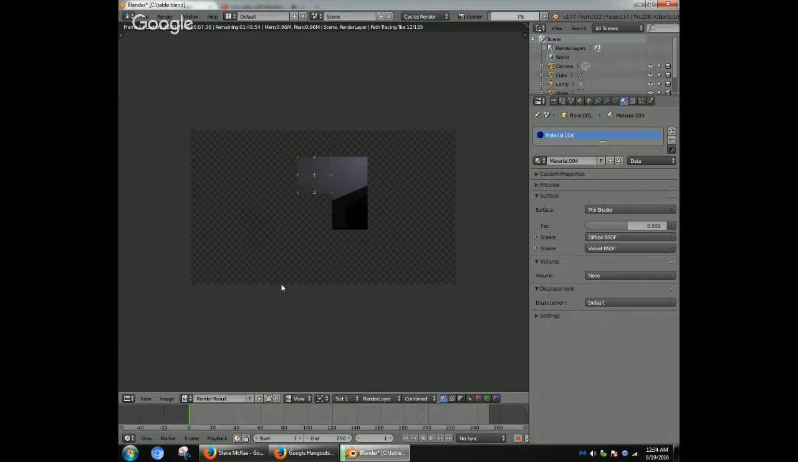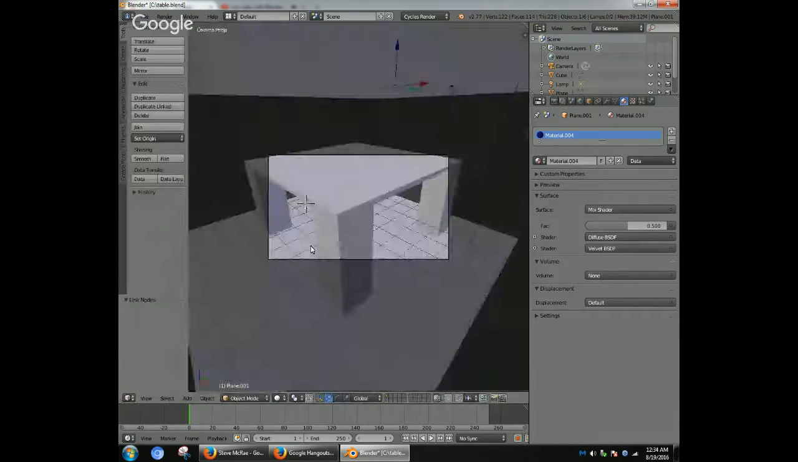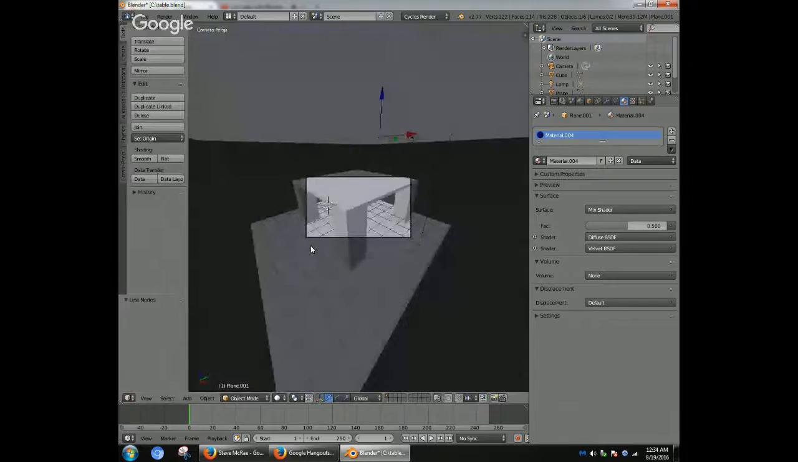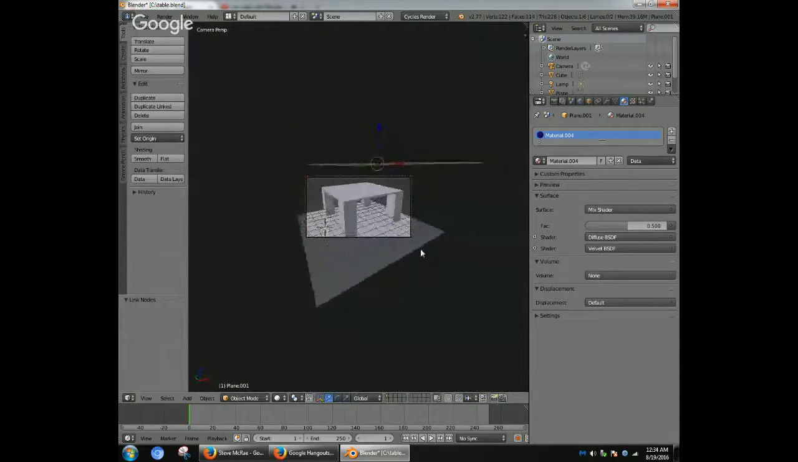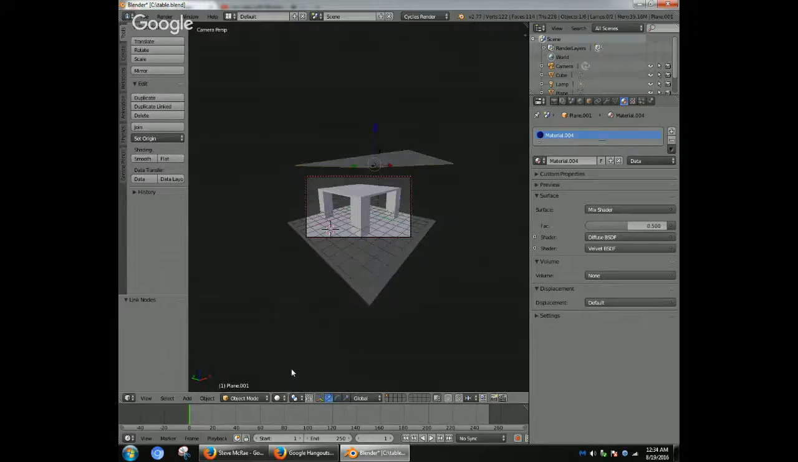Oh, I guess I didn't set my camera, huh? So I want to hit N, and lock camera to view, so now I can scroll around with that and not have to worry about it. So let's just take it right from there. And let's see if that made it a little blue. But I need more lighting, huh? That lighting is rough.